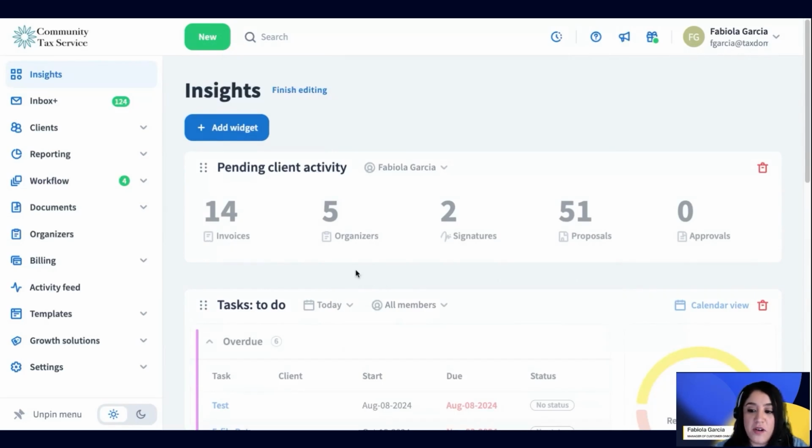So let's get started with overviewing some of these sections on the left-hand side menu. We're going to start with the default. So the default, when you log in, the default page is Insights. Insights is a great way to get a bird's eye view, really, of what's going on with your team and the firm in general. This is according to the features that TaxDome has integrated.